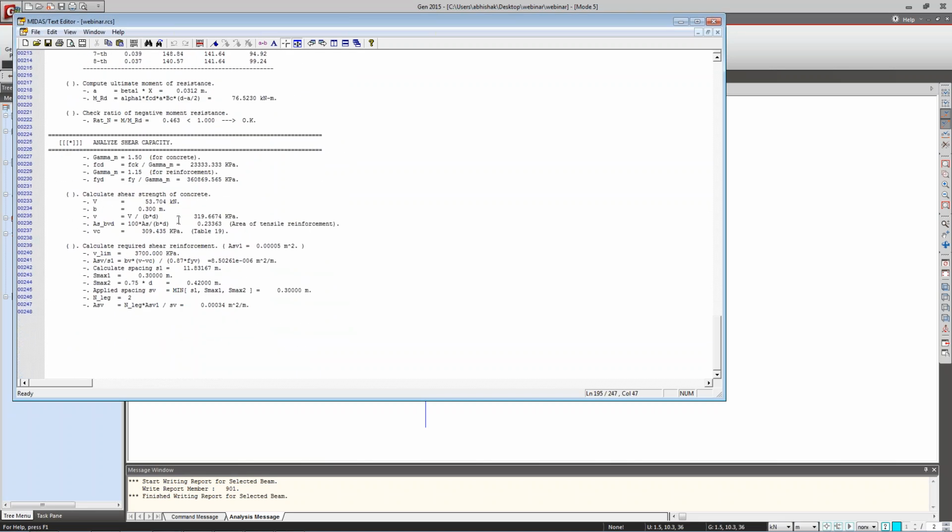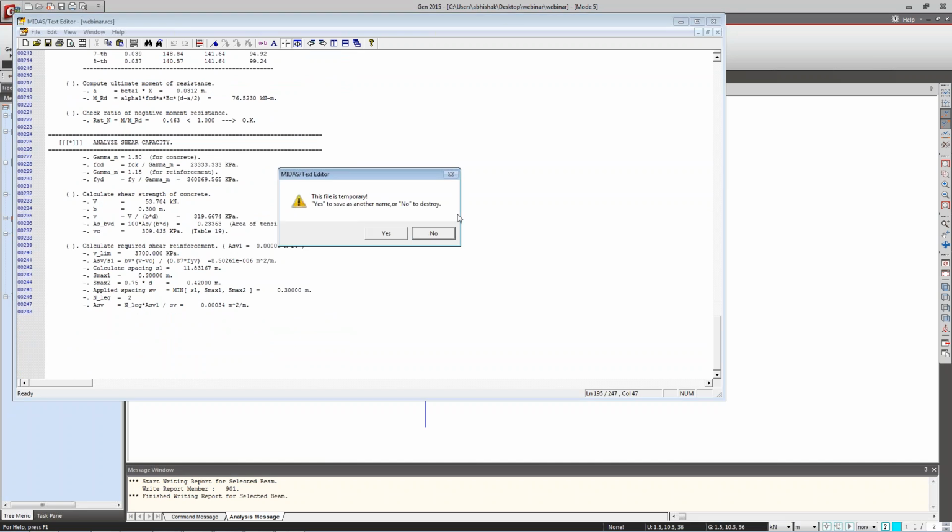Same way if you go down, you can see the entire shear calculation, Vu by BD, how the VC is calculated, how the tau C value is calculated. So the entire things are mentioned over there. You just have to go and click and see how it is calculated. If it fails, it will show that it is not possible, otherwise now it's showing okay.